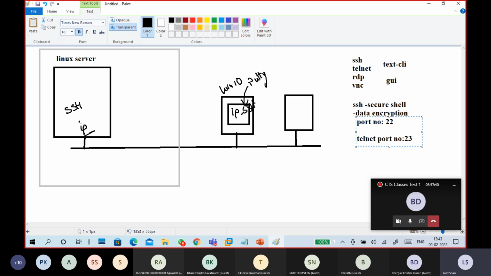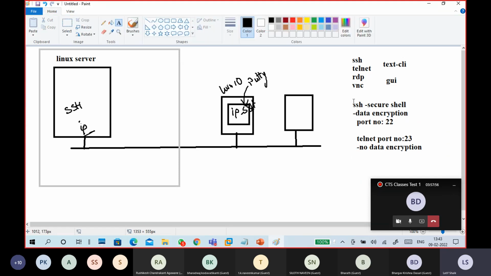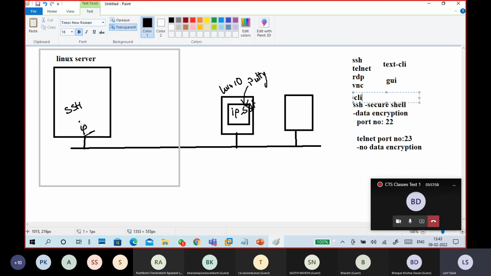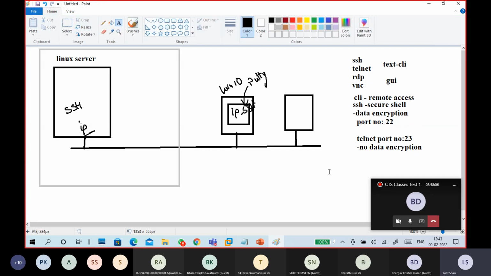So guys, don't forget the port numbers. It is very easy to answer in interviews. Telnet has no data encryption; you can send plain text. So that is the main difference between SSH and telnet. Both are CLI based, CLI-based remote access. So that is very important.